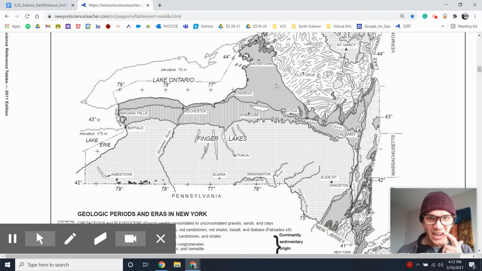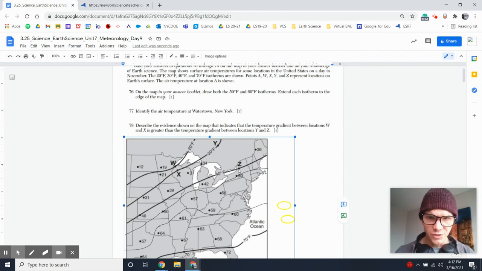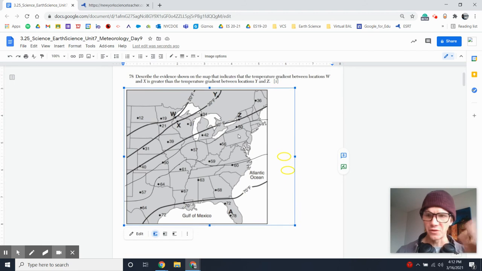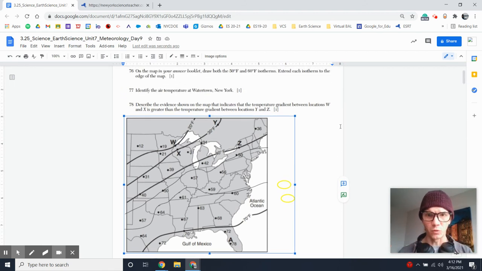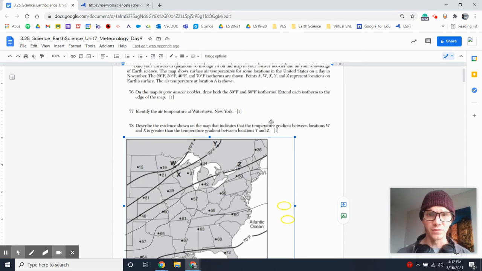If you thought, I looked and it looked like it was a little bit over the line to me, so if you said about 41 degrees Fahrenheit, that would be okay. If you said 39 degrees Fahrenheit, again, the Regents allows you to be within a range, and those are within the range of being correct. So those would be fine.